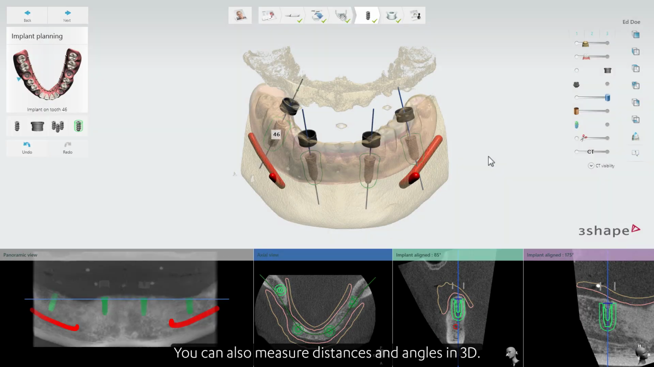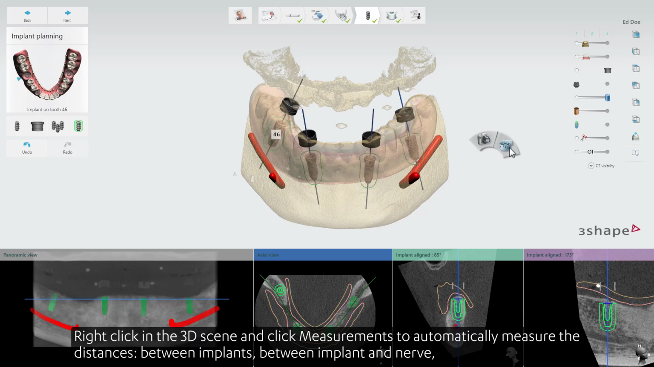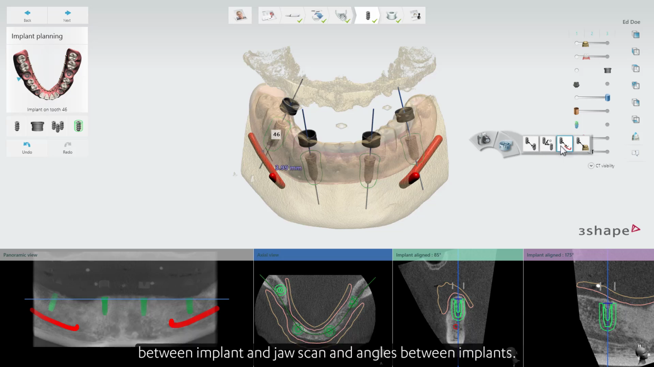You can also measure distances and angles in 3D. Right-click in the 3D scene and click Measurements to automatically measure the distances between implants, between implant and nerve, between implant and jaw scan, and angles between implants.